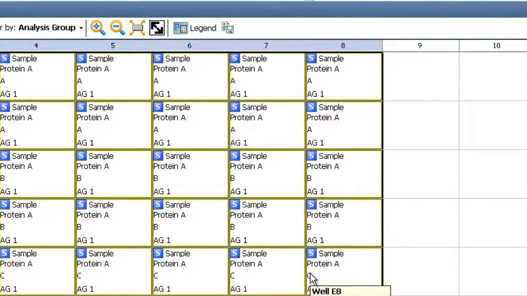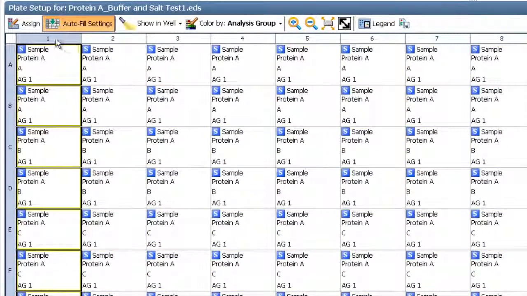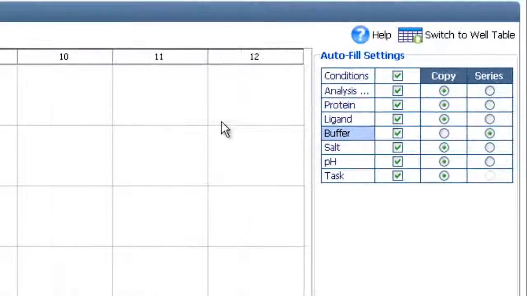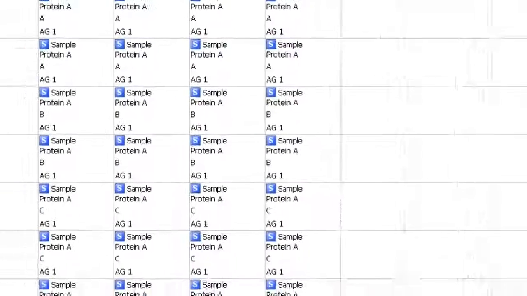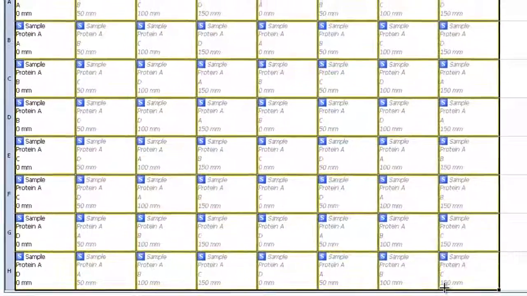I can do exactly the same thing in columns with my salt concentrations. I'll select column 1 and choose 0 millimolar for salt. I go over to my docked window and choose Series. So when I drag those wells across, my salt concentrations get added as a series, while all other parameters get copied exactly.